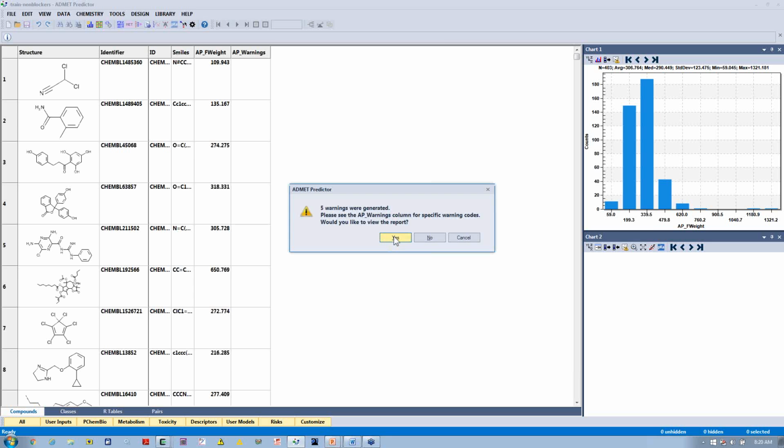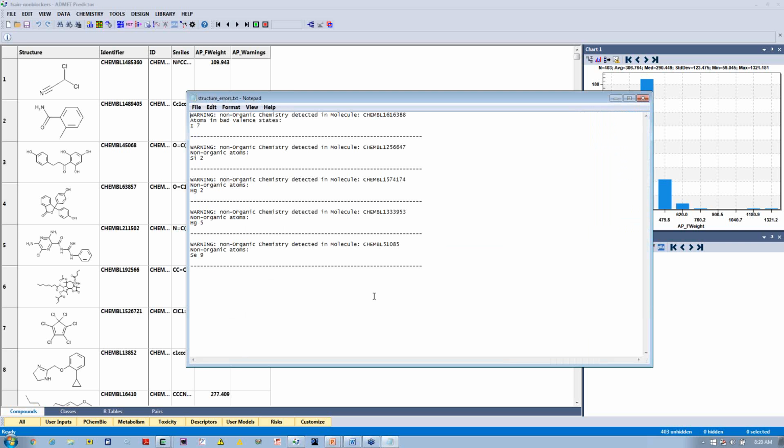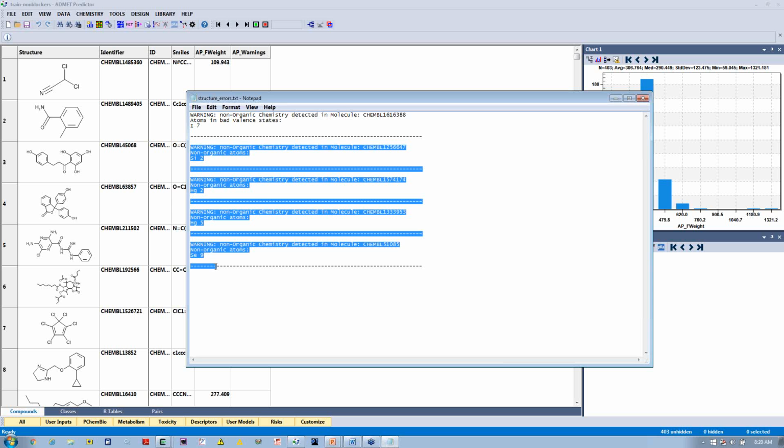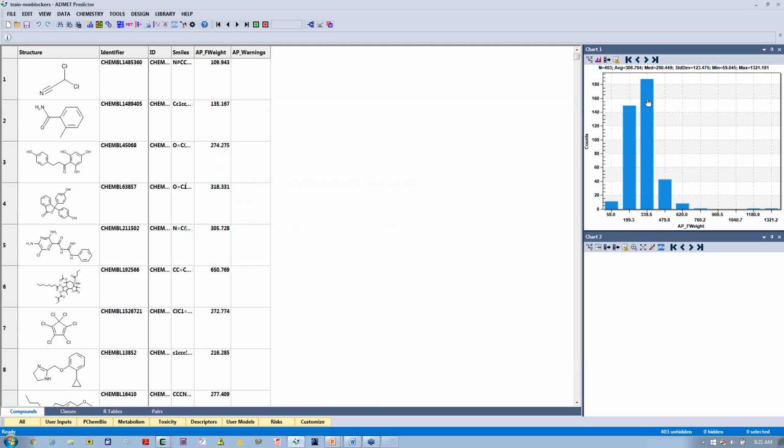It brings up some warning messages, and it's always a good idea to look at the warning messages. There's one compound with an iodine in an odd valence state, so we need to look at that particular compound. Then these final four: one of them contains a silicon atom, a couple others contain mercury, and a final one contains selenium. These are non-organic atoms, and they're not parameterized within ADMET Predictor, so we need to remove those.